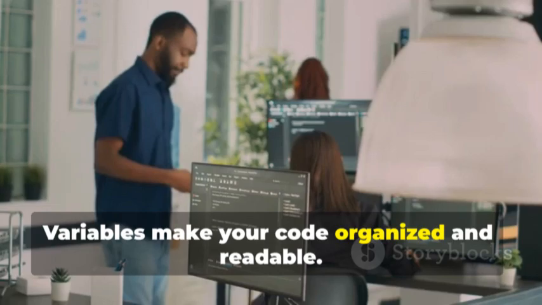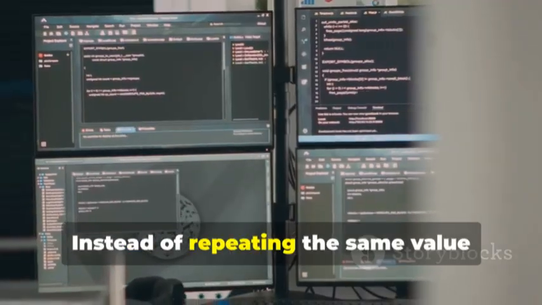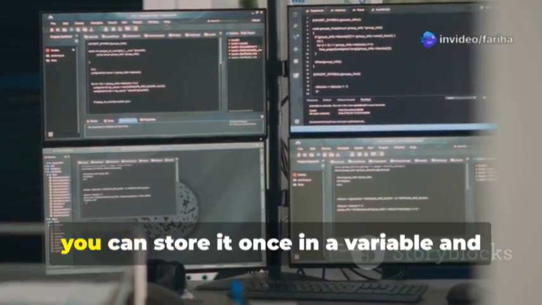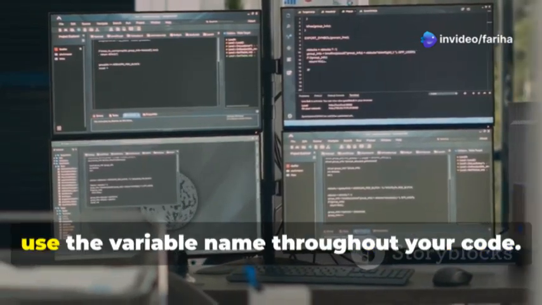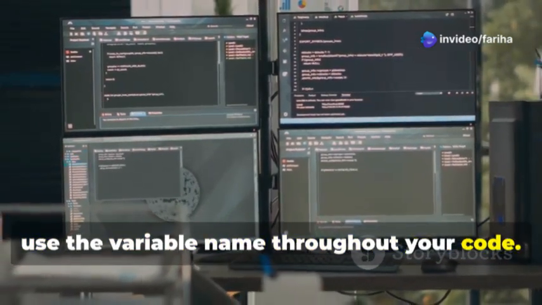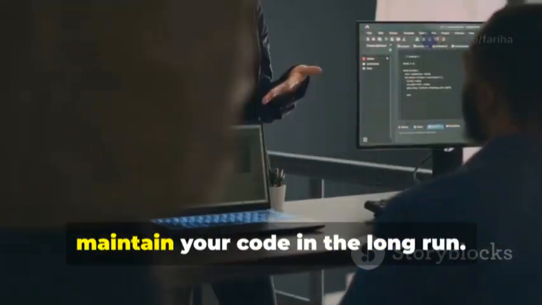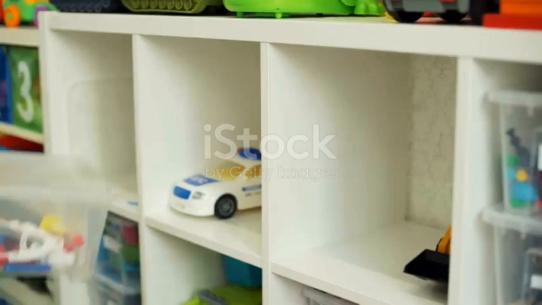Variables make your code organized and readable. Instead of repeating the same value multiple times, you can store it once in a variable and use the variable name throughout your code. This makes it easier to update and maintain your code in the long run.